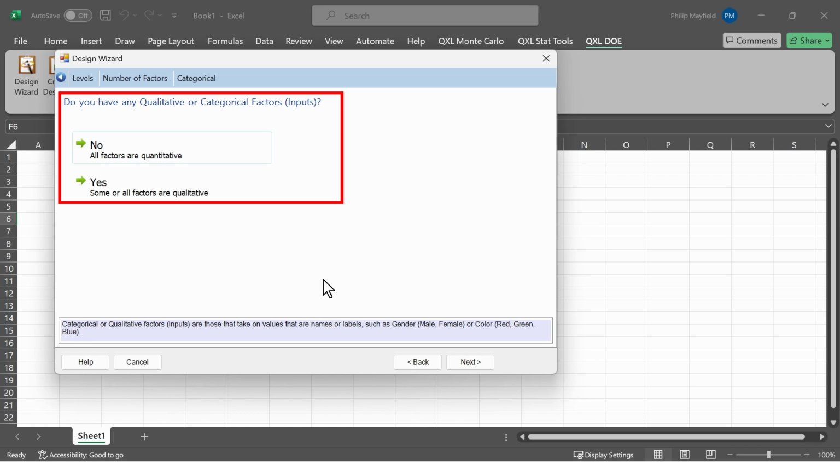It actually turns out that some DOEs, for example, the central composite design and the Box-Behnken, cannot be used with categorical or qualitative inputs. Therefore, I need to tell Quantum Excel what I have so they can help me pick the right design. In this case, the 2 inputs, firing angle and cup angle, are both quantitative. So I'm going to click on No, all factors are quantitative.